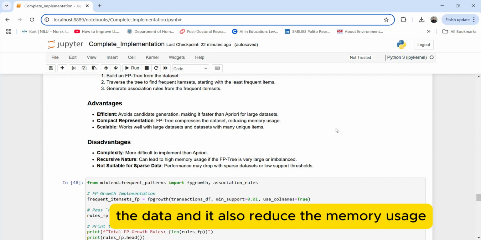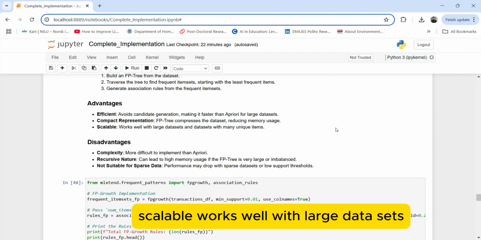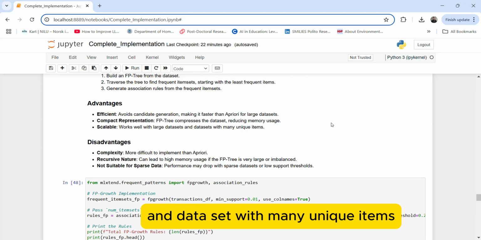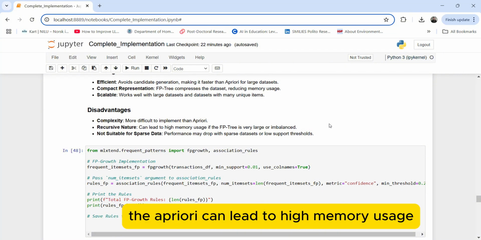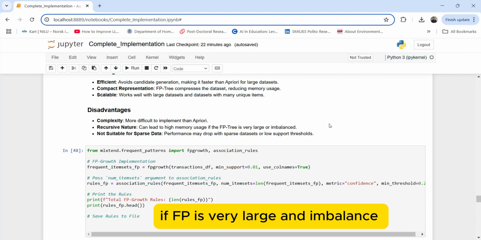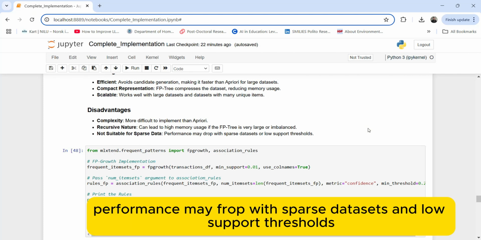The FP tree compresses the data and also reduces memory usage. It's scalable, works well with large datasets and datasets with many unique items. The disadvantages include that it is more difficult to implement than Apriori, and can lead to high memory usage if the FP tree is very large and imbalanced. Performance may drop with sparse datasets and low support thresholds.